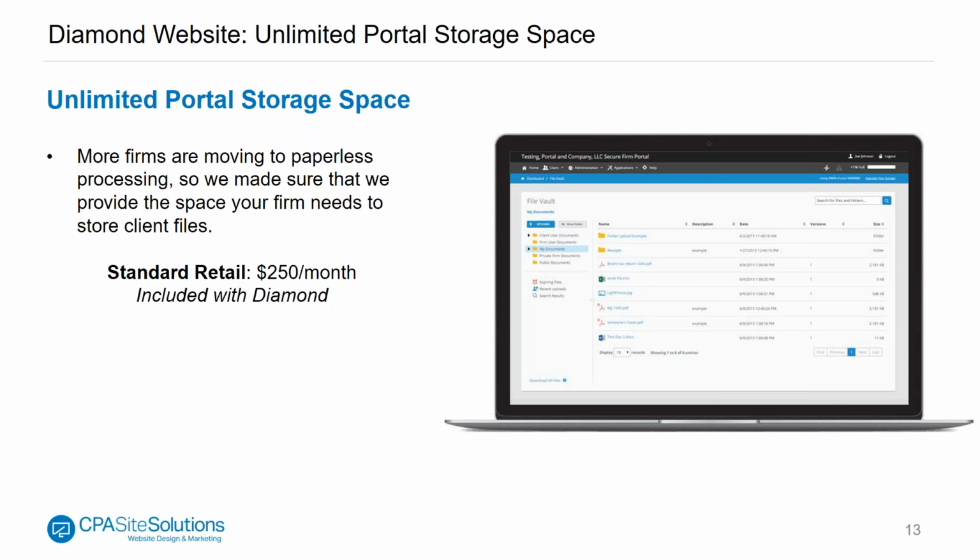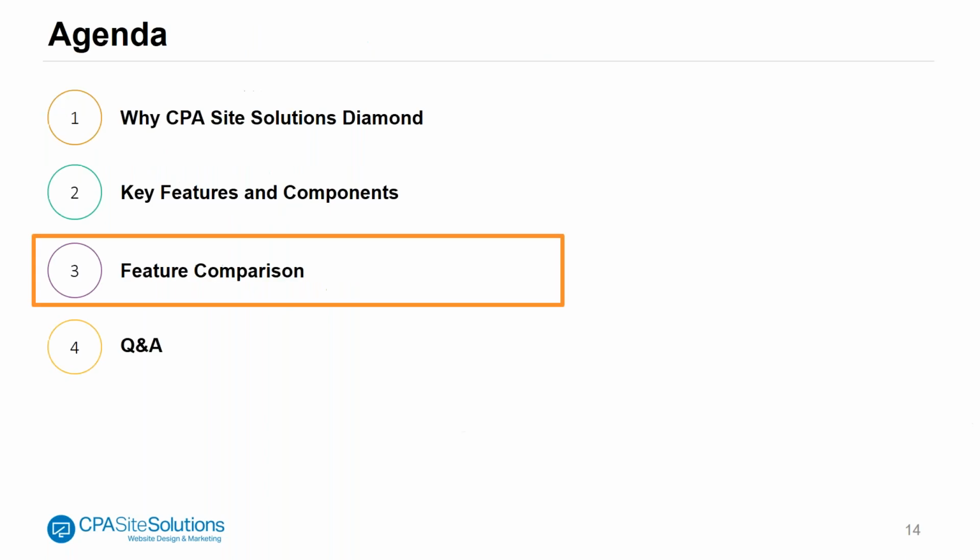Well, what we did in Diamond is say, why don't we just stop worrying about portal storage for our customers who value this the most? And so we will provide unlimited portal storage space for our clients with our Diamond website. We ask you not to abuse it by storing millions and millions of documents, but we feel like we can store your most important documents, and you no longer have to worry about whether or not you have enough storage or paying extra per month to get additional storage space. So we've added that functionality too.